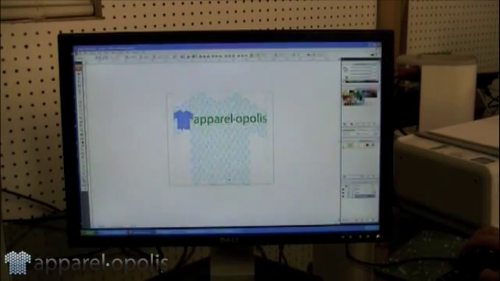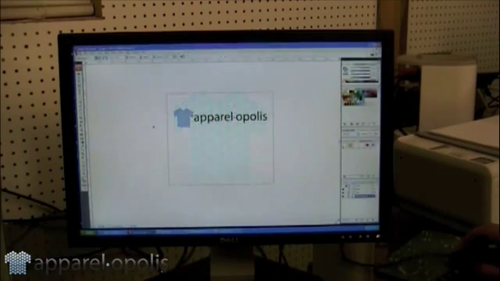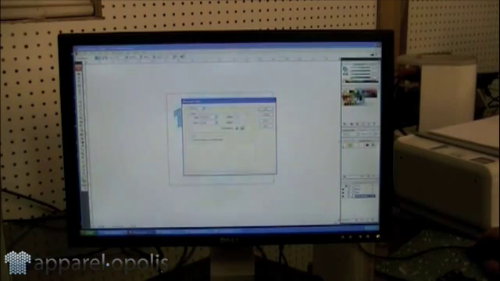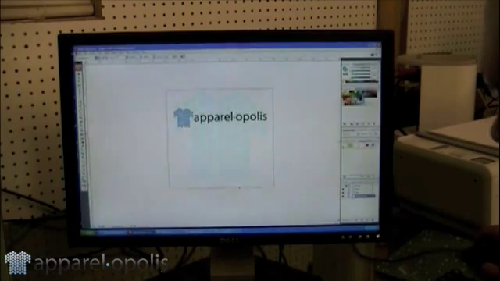Make sure it's in the center of my box. We're just a little too big, so we're going to go to our document setup. We're going to increase the height. Perfect. Now my logo fits here in the center.